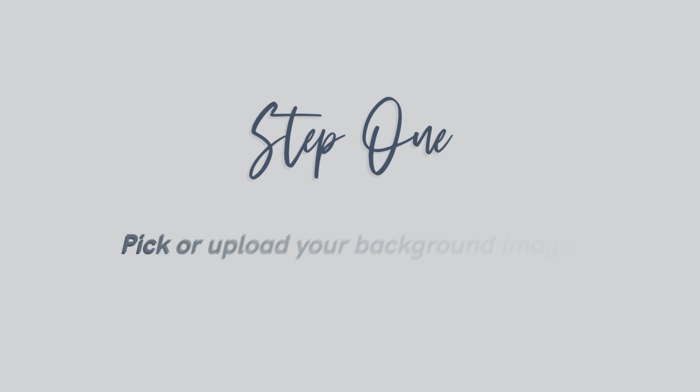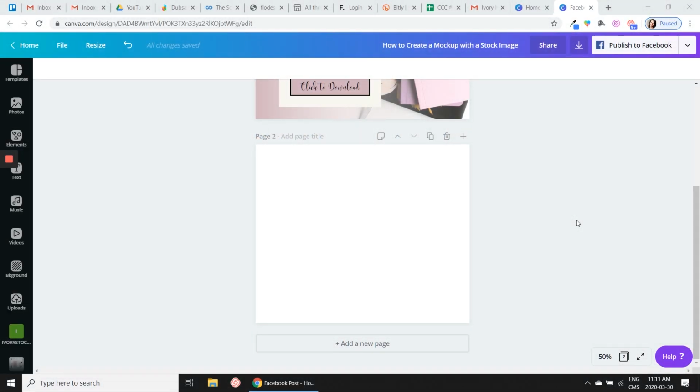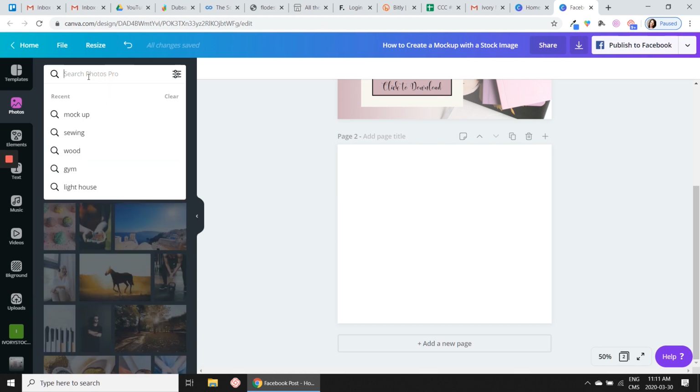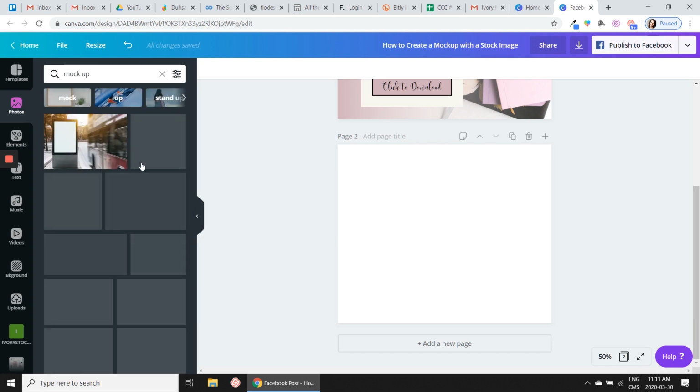So let's dive in. First step would be to pick your stock image that you want to use to display either your product or your service, or maybe even your opt-in slash freebie. So if you want to use images from Canva, you can totally do that. You would simply click on the photo tab here on the left-hand side menu, and you would be able to go into the search option and maybe type mockup and see what comes up.